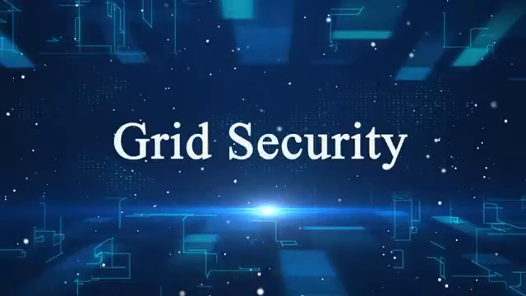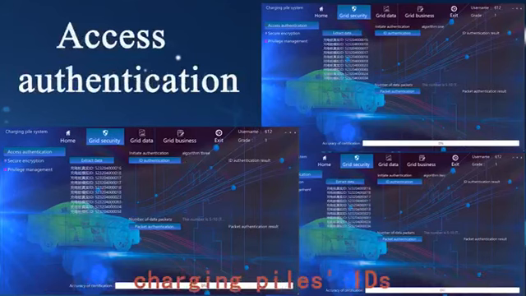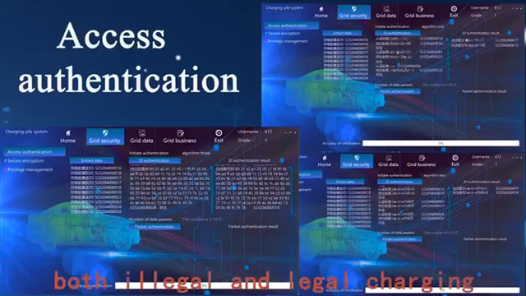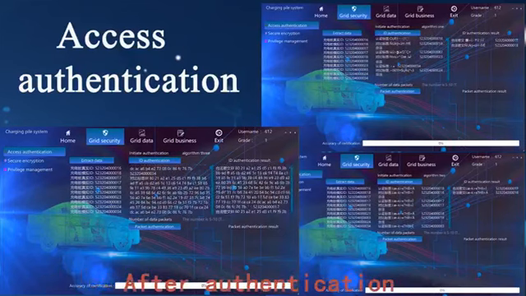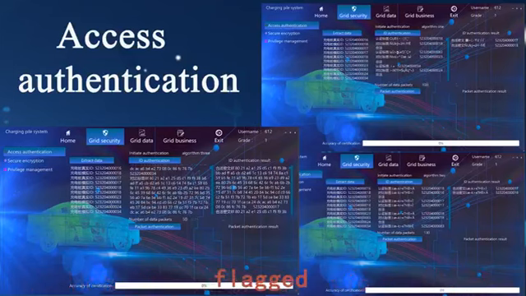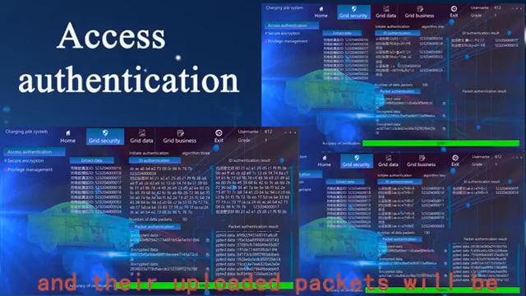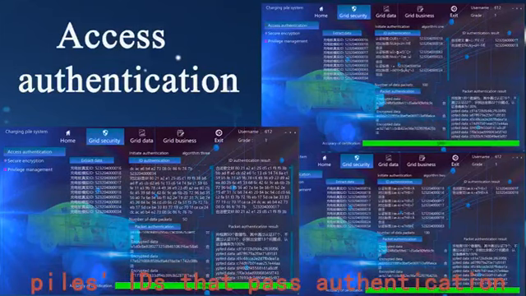Grid security. Access authentication. This function filters the illegal charging pile IDs. Before authentication, both illegal and legal charging pile IDs can access the system. After authentication, illegal charging pile IDs that do not pass authentication will be flagged, and their uploaded packets will be isolated. The data packets of legal charging pile IDs that pass authentication are displayed in plain text and ciphertext.